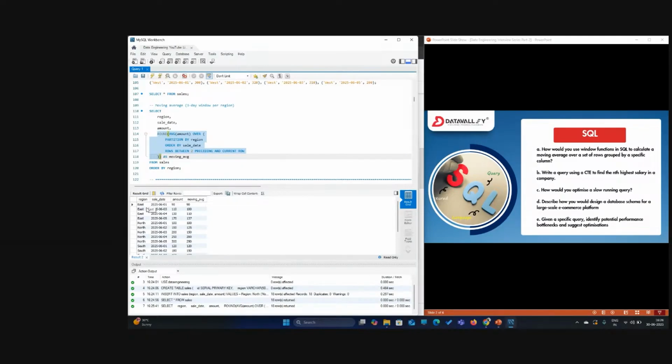Okay, so in group by, if I would have run it, let's take the partition by way. Let's say I've run a normal query: select region, sale date, amount, and average amount as moving average, and then I'm saying group it by region. What would have happened? You'd have just got for what? For rows, right?